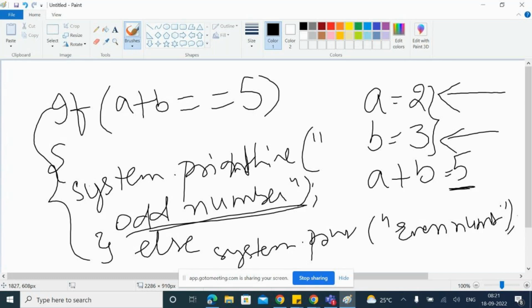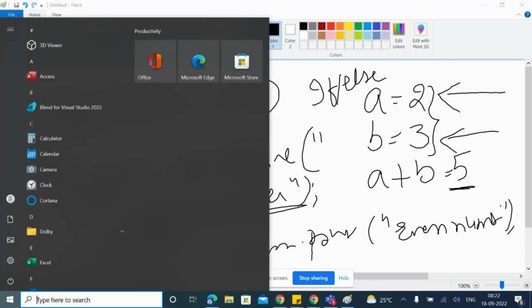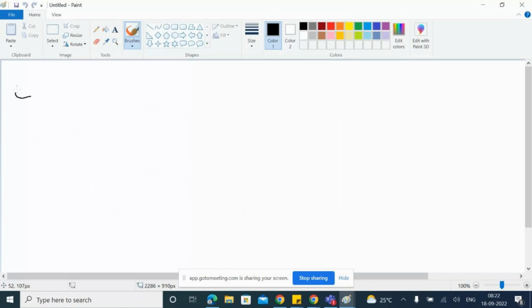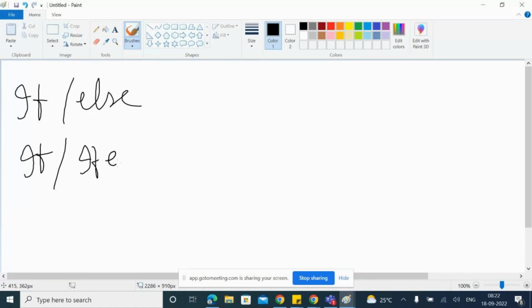If there is no other condition, if there are only two conditions, then we most likely use if else. If there are more than that, if we have something else, we can have multiple if else. Let me tell you another thing: we have if else, and we have nested if else also, like this.